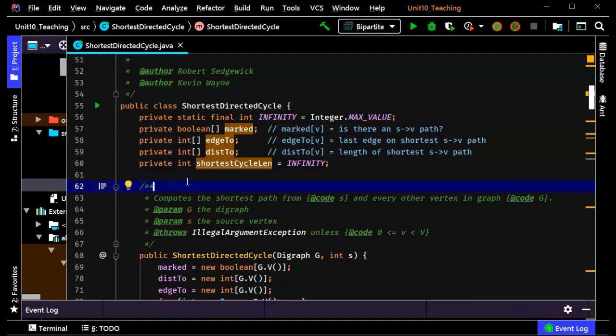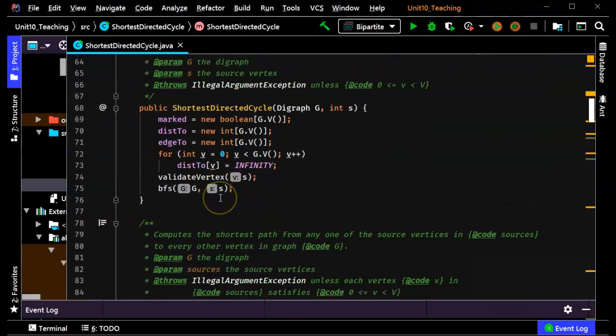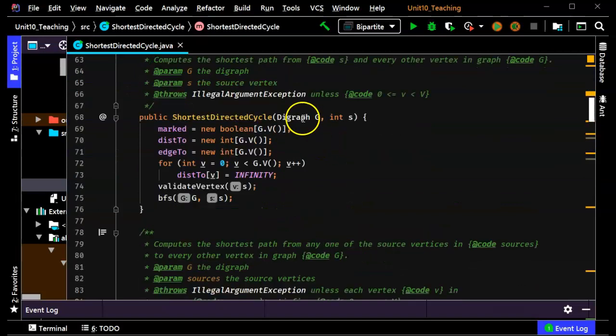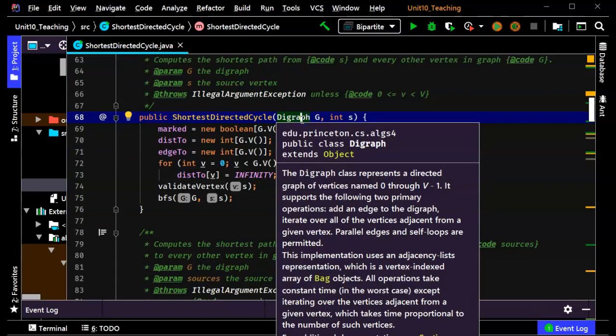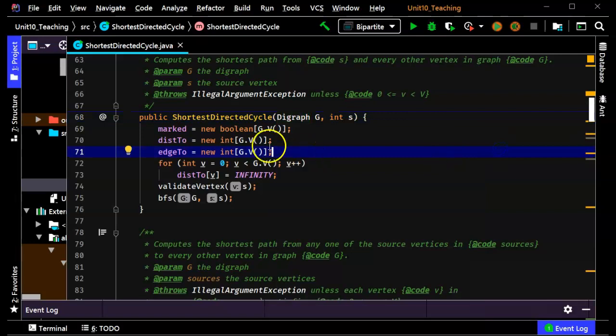Otherwise, these are the same variables we've used before: marked, edge to, and distance, for keeping track as we traverse the graph. Coming down to our constructor, the constructor takes a digraph, a directed graph, and builds it out. We're going to create our 3 arrays of the correct size. And then it sets the distance to every vertex to infinity.